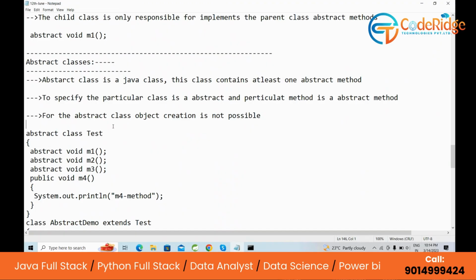Object creation is not possible for an abstract class. Here also, we cannot create objects for interfaces and abstract classes. If we try to create the object for an interface or an abstract class, we get an instantiation exception.